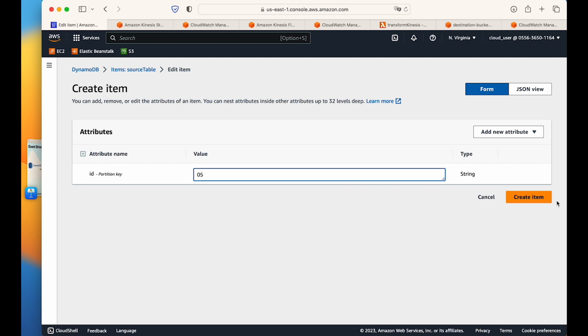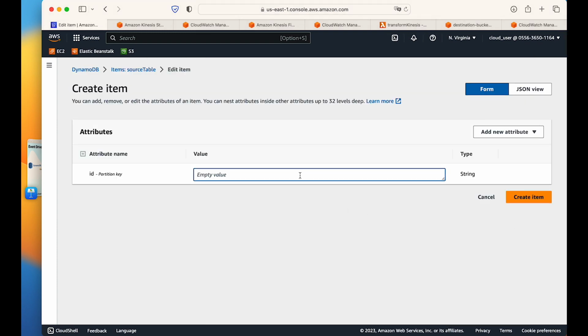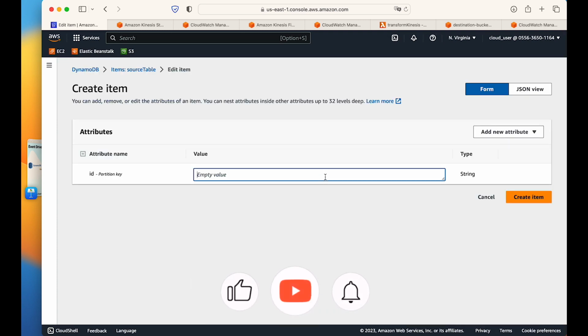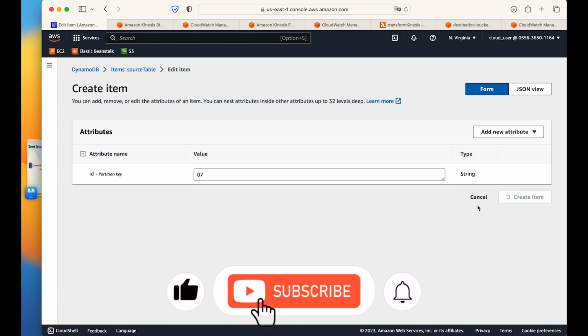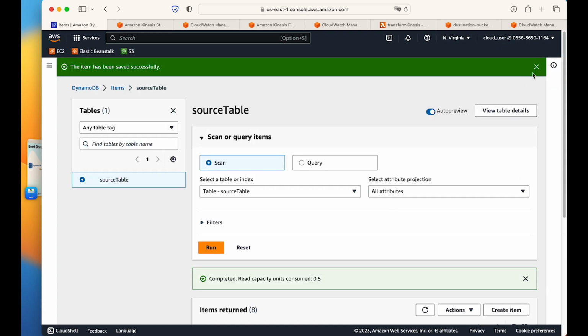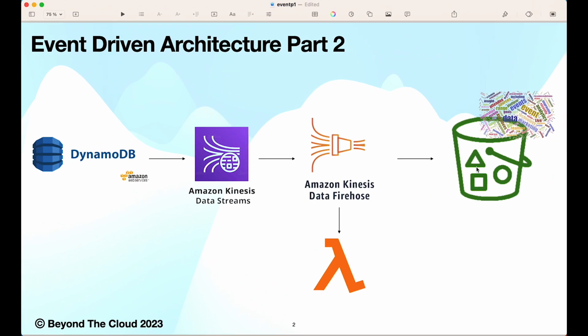So we will give 05, 06, 07, 08. So again, we have inserted four sets of data. Till 1, 2, 3, 4 it was already there, and we have inserted 5, 6, 7, 8. So this 5, 6, 7, 8 should put the data into the S3 bucket, and the Lambda should also process the data and print it out.